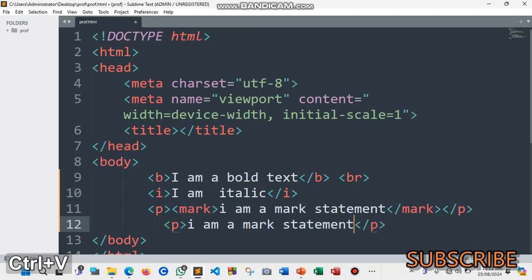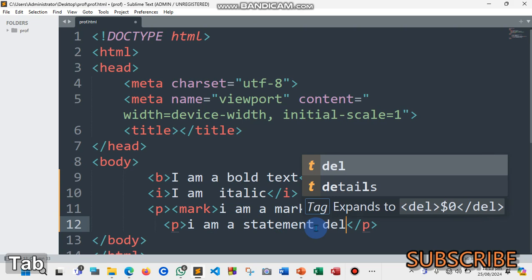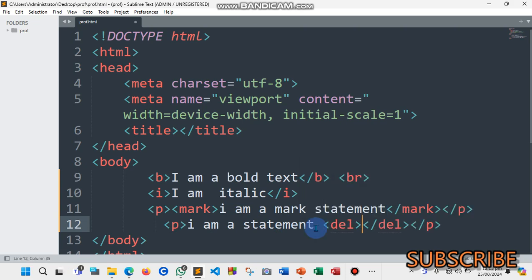Okay, well, let me say now I copy all the statement here. I am a statement. Now let me remove the mark statement. Okay, I am a statement. Now within this, I will just declare the delete. Okay, press enter, and now what I want to delete here, statement.